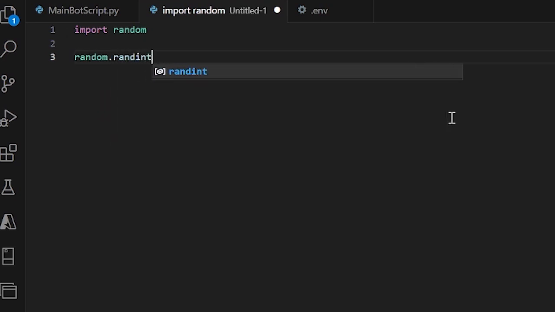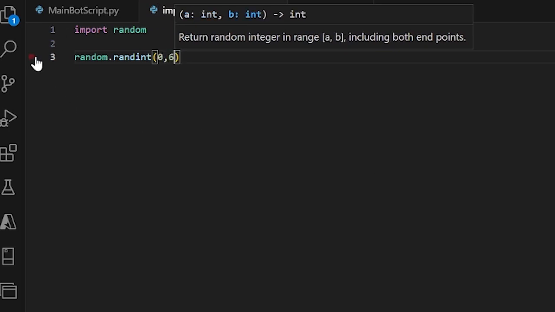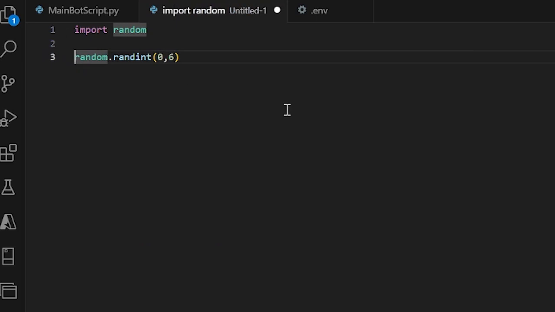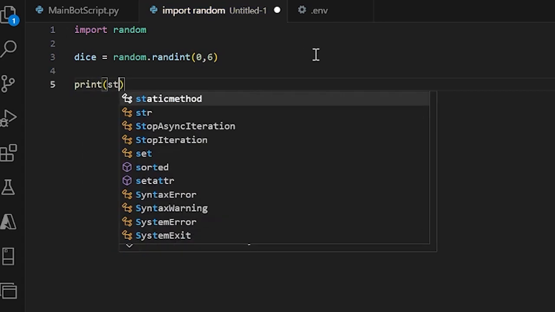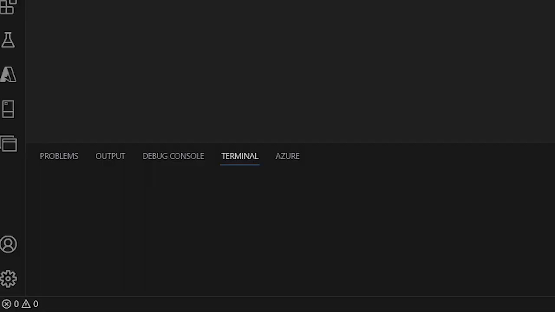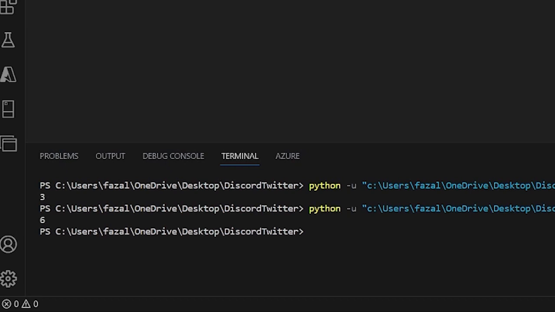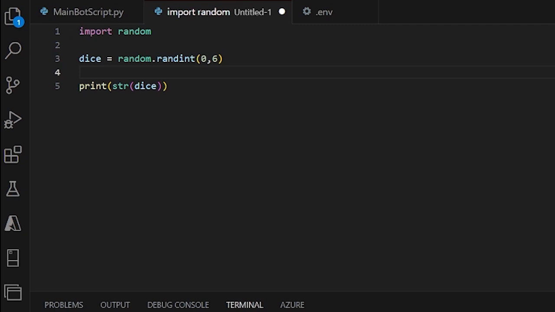random.randint. And what this does is this gives you a random integer in the range a to b. So let's say I want to simulate a dice. So I go from 0 to 6. And I can store this value in the variable dice. And then I can say print dice. So let's run this. And we see our first roll is 3. And if we do it again, we get 6. So basically this just randomly generates an integer in this interval.